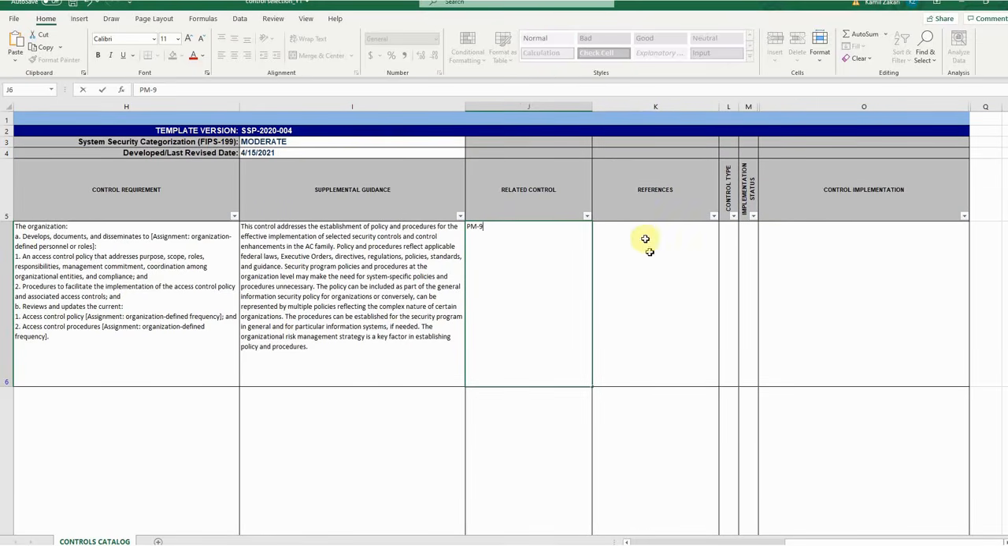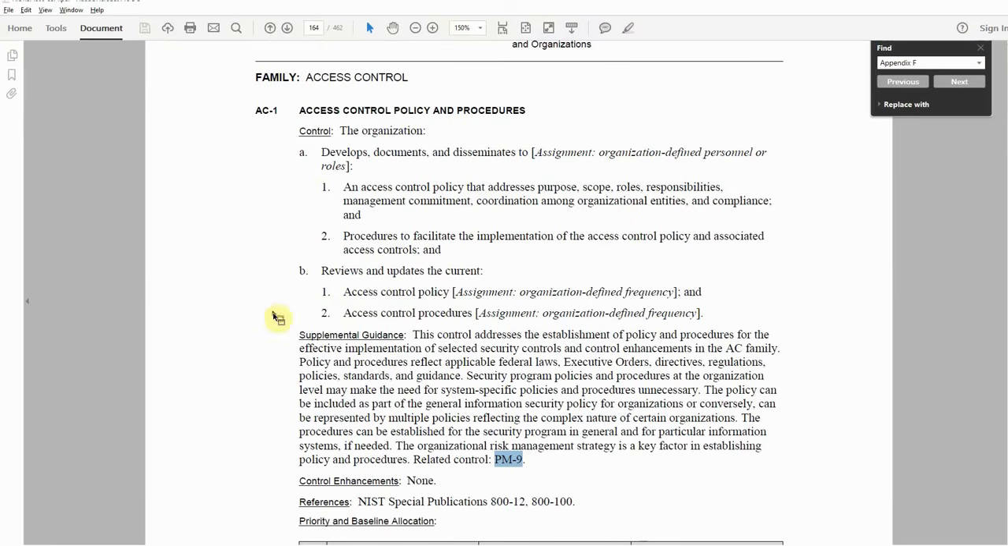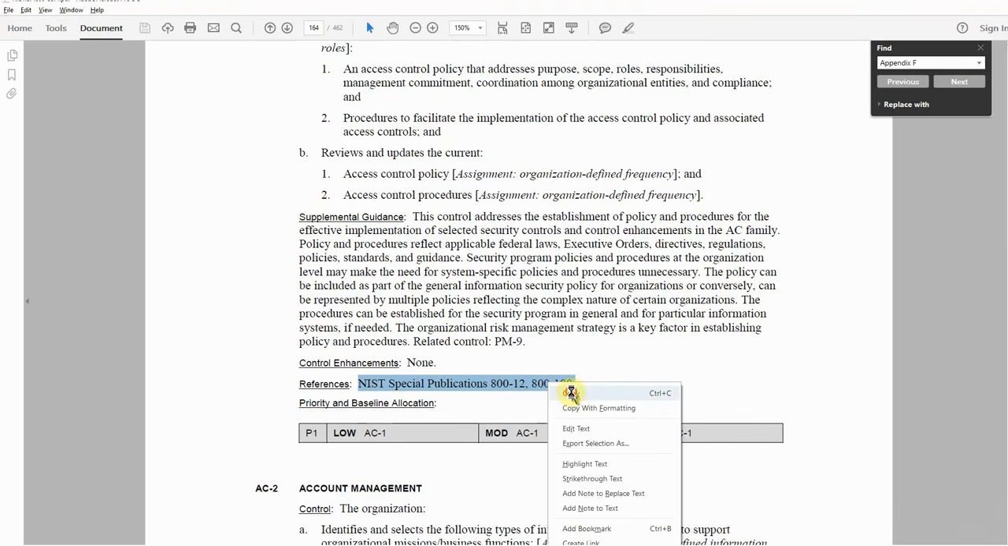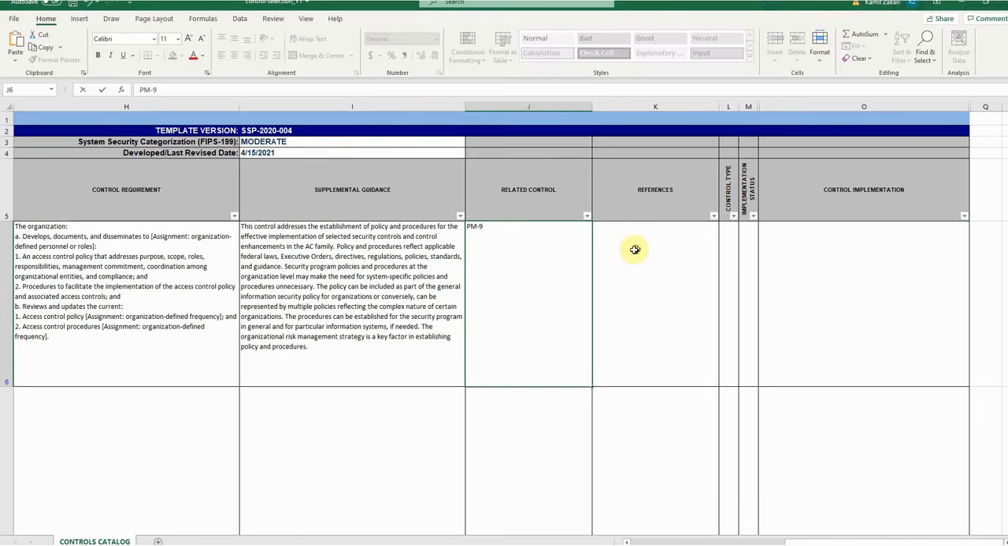Now we have references, right? So we go back into our document, and then we see what the references are. Here, this place is the reference. So NIST Special Publication 800-12 and 800-100. These are the references for AC-1. So we copy these references. Right, so we have that.